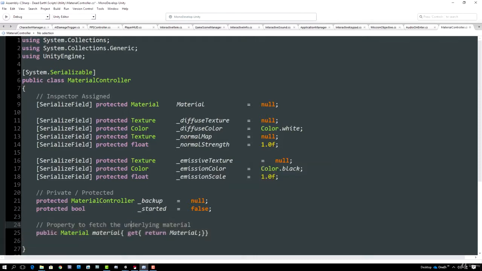So here is our property. I've called it material with a little m. It returns a material reference. It's just got a getter that returns our underlying material.